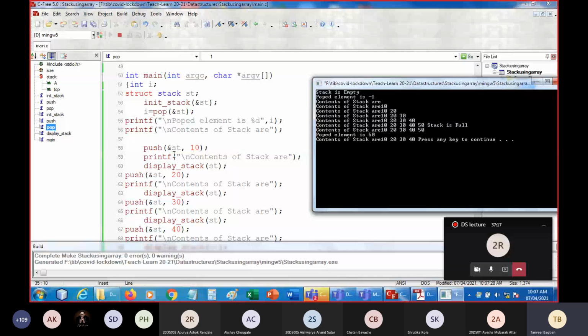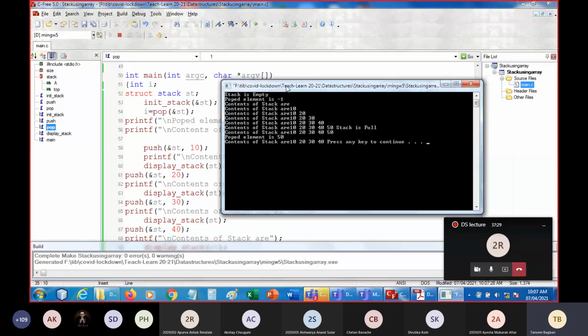And then we push all the elements and it shows the content. So this shows that when the stack is empty and you perform a pop operation, it should show the message stack is empty. So this is how we should implement the stack.